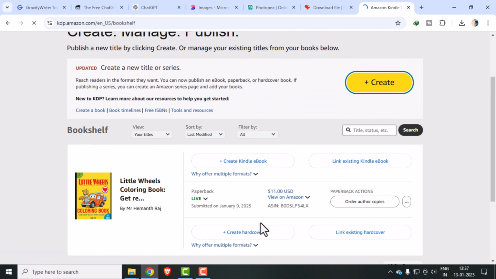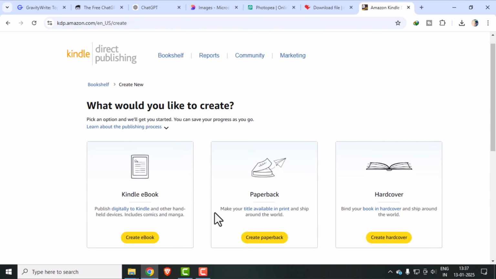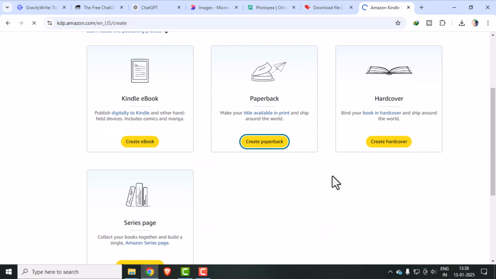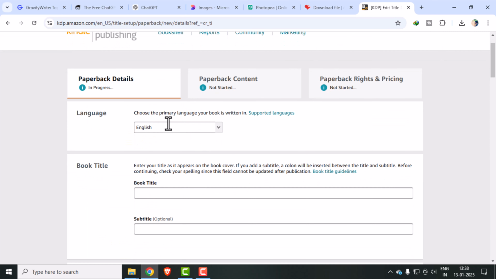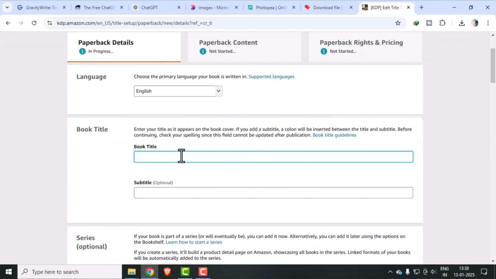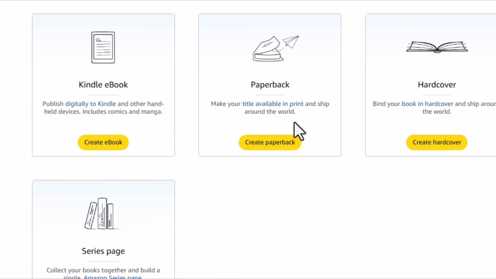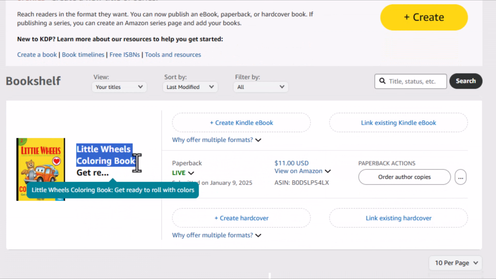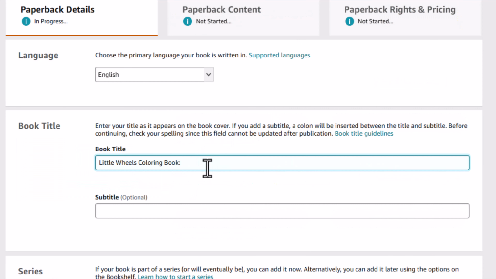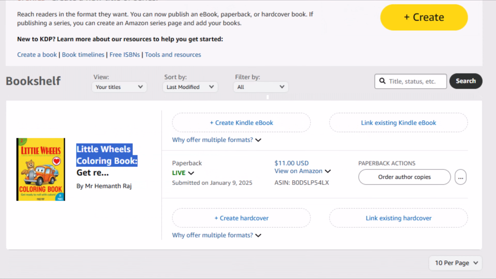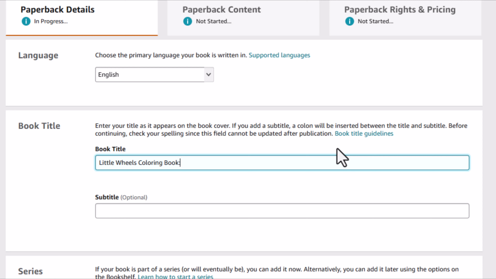For that I'm going to hit create, and right here I'm going to choose paperback. And next up in the book title, I'm gonna give the book title, which is Little Paws coloring book. I want to make sure this book matches with the previous book that I published. So the previous book was Little Wheels coloring book, and this one is gonna be Little Paws coloring book, but unfortunately I forgot to rename that and I published it as Little Wheels coloring book, and now I have unpublished it and republished it back again.